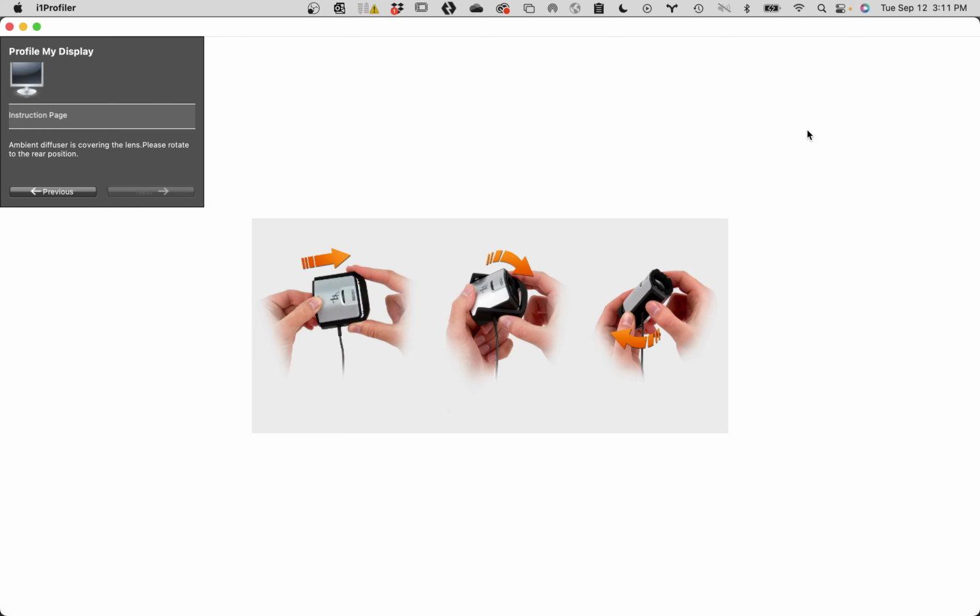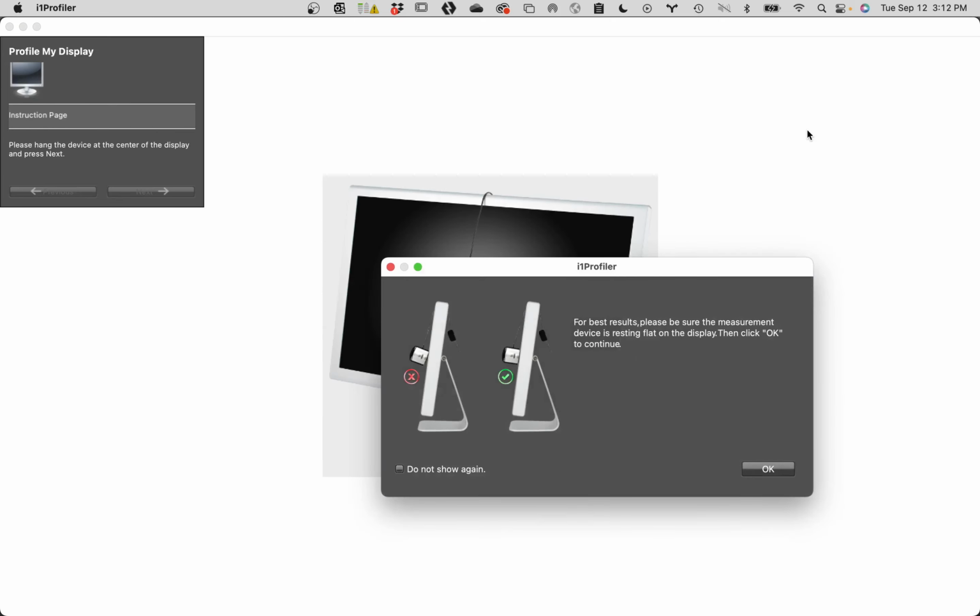It's a white transparent translucent disc. That's not what measures it. It's the lens underneath it. So you lift this up and it spins around, and then you will see the lens that you actually want to use to measure your screen, right?